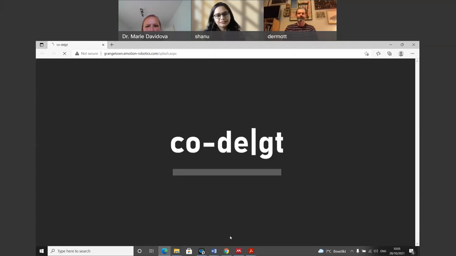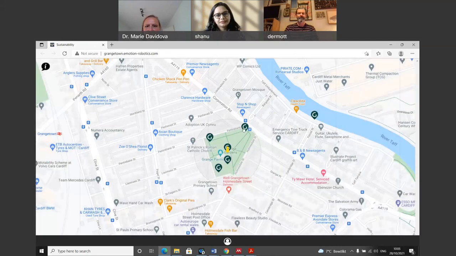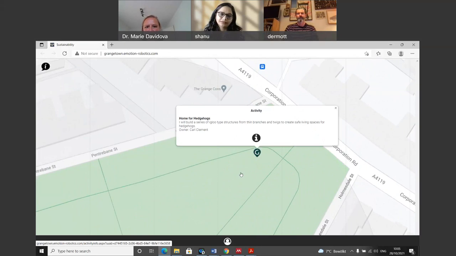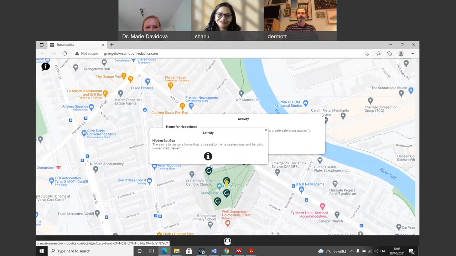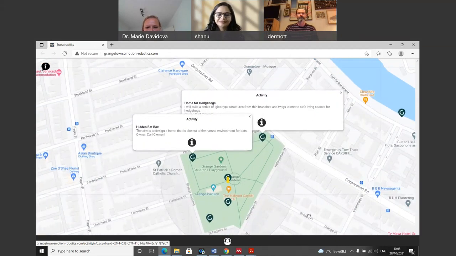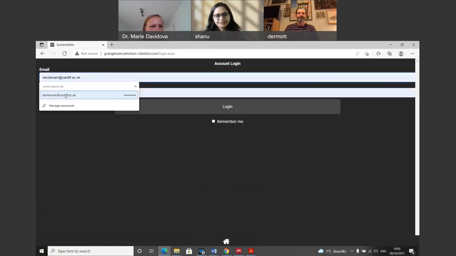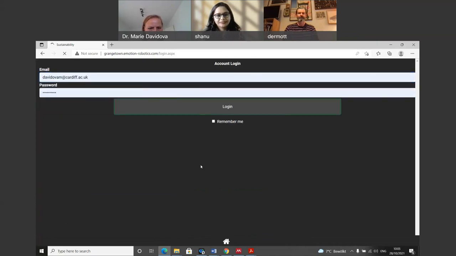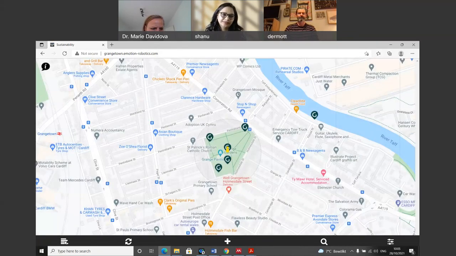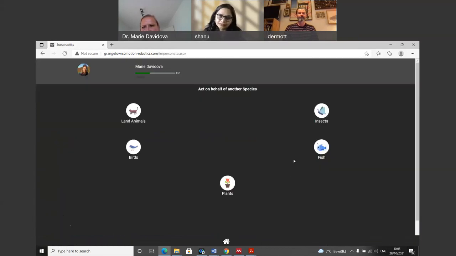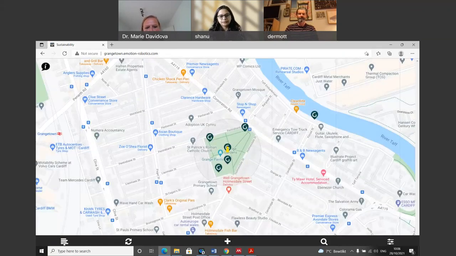quickly through the app, I will not go too much into detail. Basically, here you are placing tasks for making interventions for different species, generating connectivity in the urban environment. I have to log in to show you more. So here you can act on behalf of other species. For instance, I can give a task as an insect or as a land animal. We would like to have better differentiation, however, this is just a starting prototype. So you can put a task as Maria Davidová, or you can put a task as a butterfly.